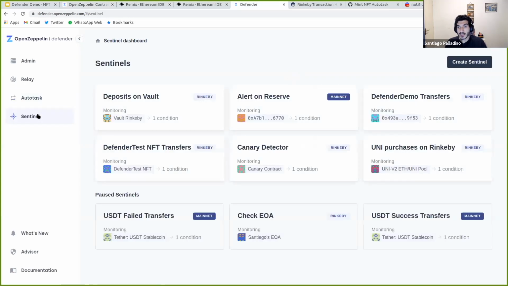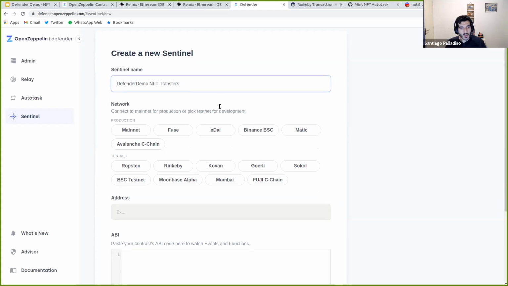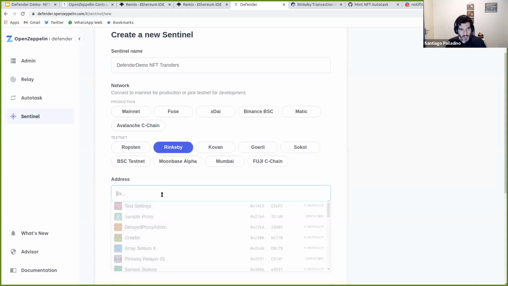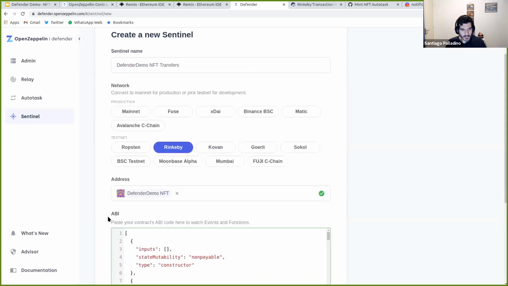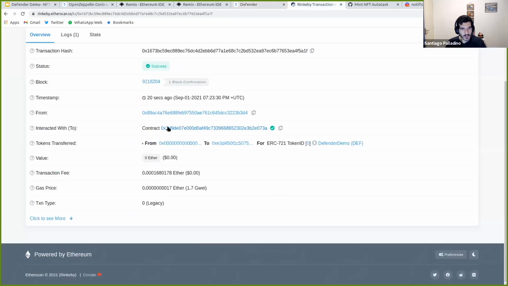A Defender Sentinel is a monitor set up on a contract that you control, or that you don't control, basically any contract on chain, where you define certain conditions that you want to observe on your contract. So we'll go ahead and create a Sentinel for Defender demo NFT transfers. We're going to monitor our contract on Rinkeby. This is the Defender demo NFT. I'm on the right one, right? 3D9, just to double check, yeah, 3D9.